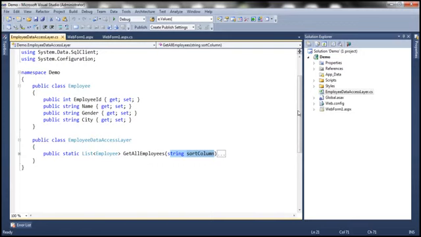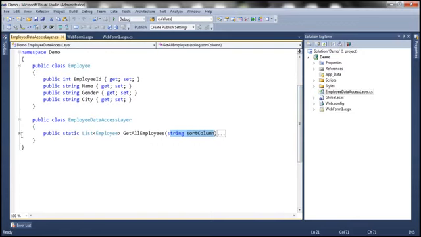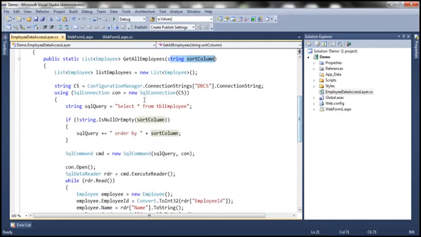And if you look at the implementation of this method, it's pretty straightforward ADO.NET code. First of all, we are creating a variable of type List<Employee>. We're then using the ConfigurationManager class to read the connection string from the web.config file. We are then using that connection string to build our SqlConnection object. And then look at the SQL query, select star from tblEmployee. This is assigned to a variable of type string. And then if the input parameter sortColumn is not null or empty, we are appending this order by clause to our SQL query.